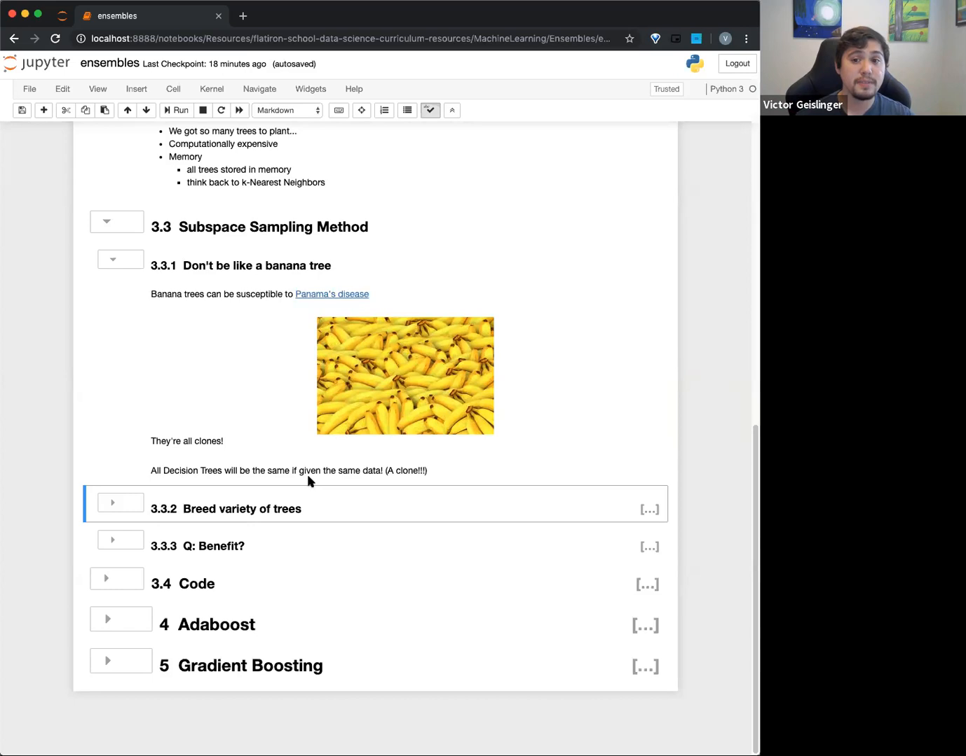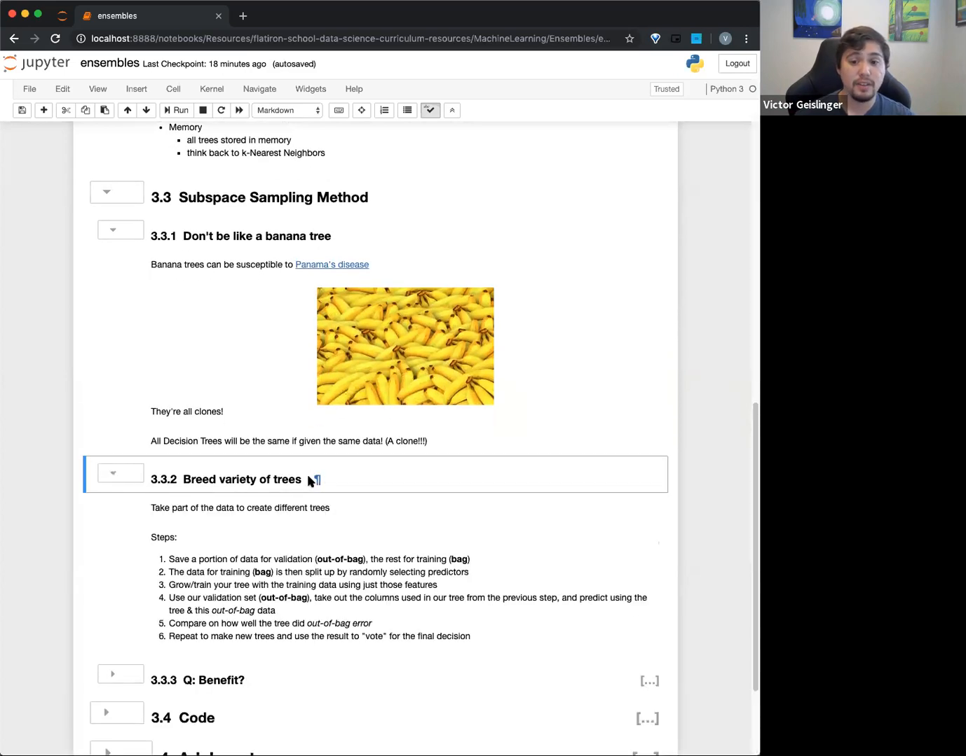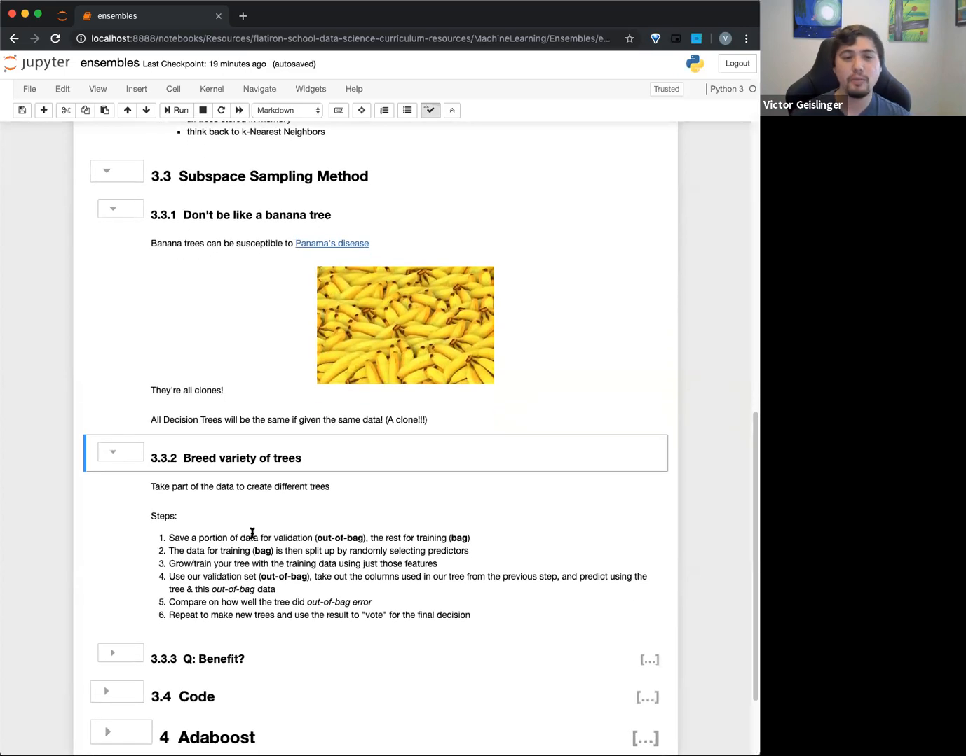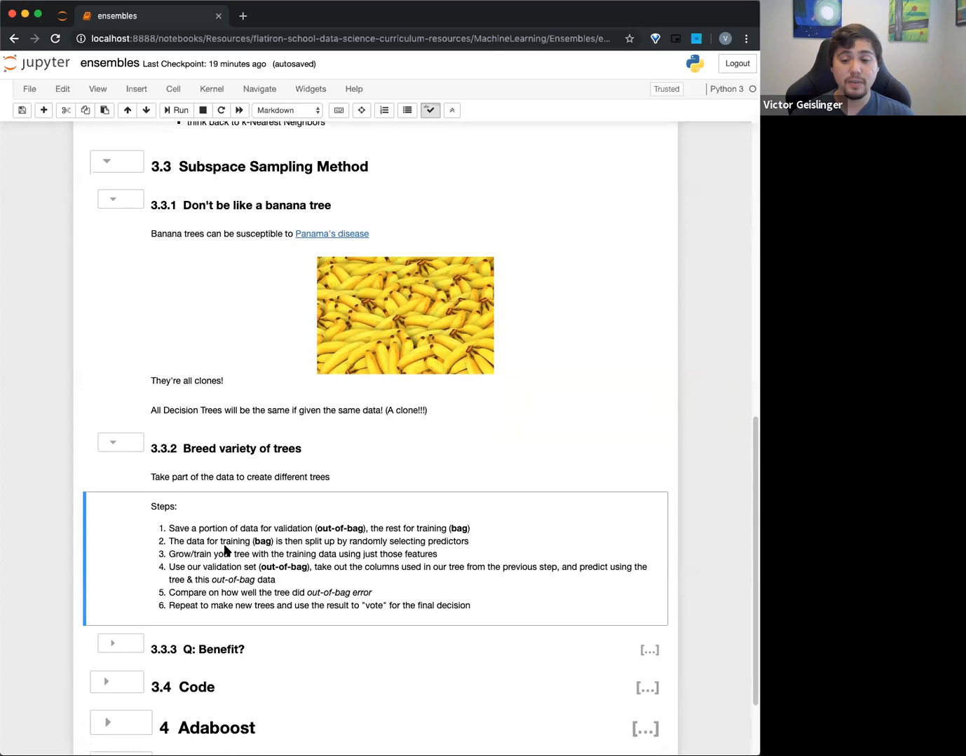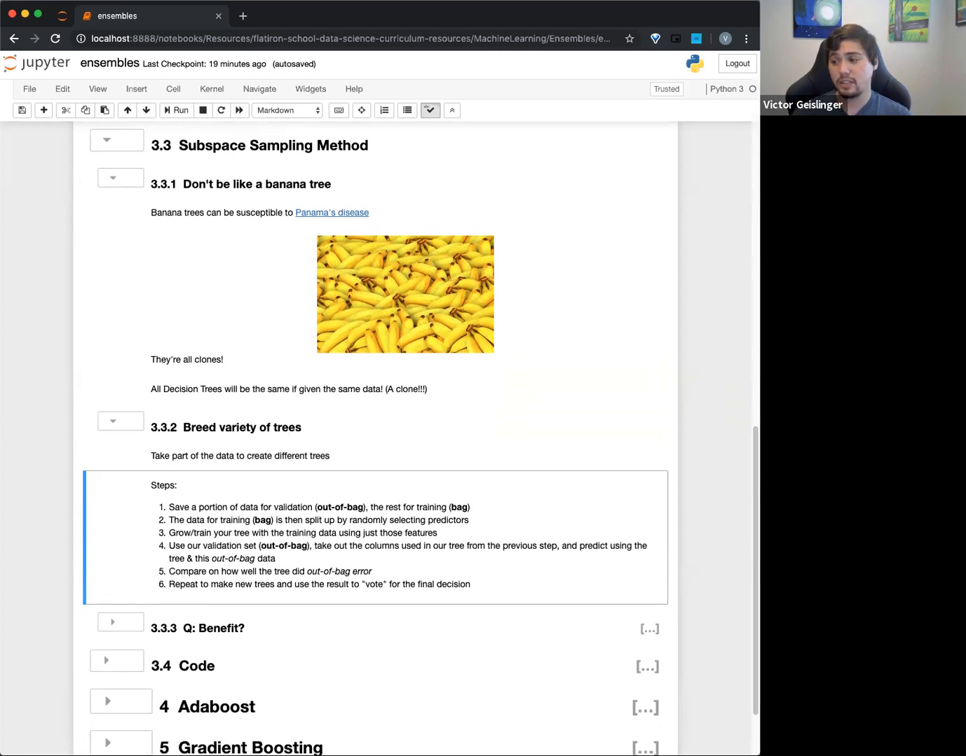And that's where subspace sampling comes in. There are some steps here, and I'm going to walk through them a little bit. Basically, the idea is that we're trying to create different trees and combine them together. Essentially, we have a whole bunch of data, so I'm going to draw this over here. Let's say we have this whole thing of data. Think of it like our pandas thing. It has all these rows, each a data point, and a bunch of columns.